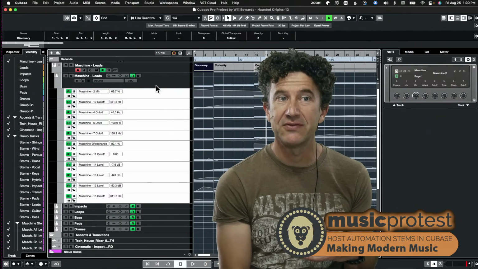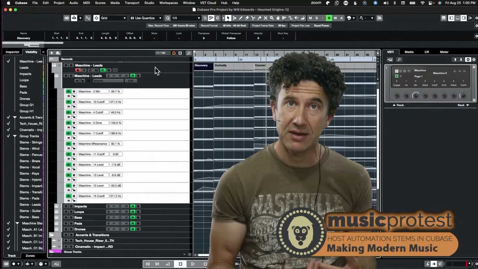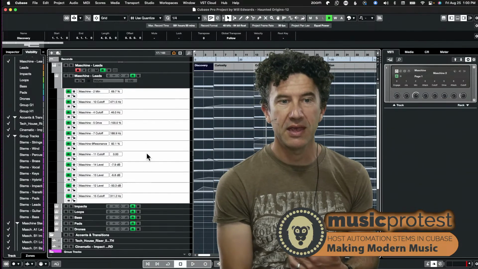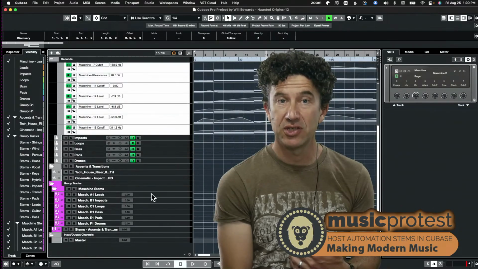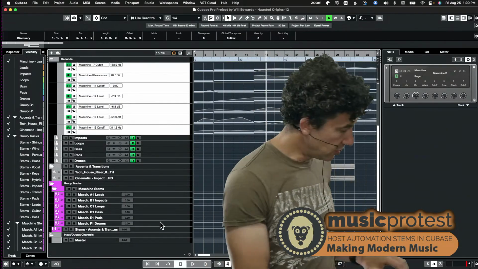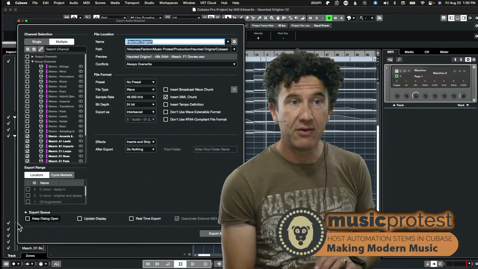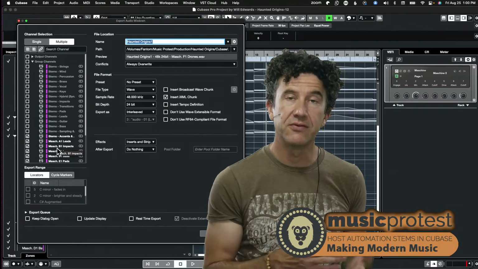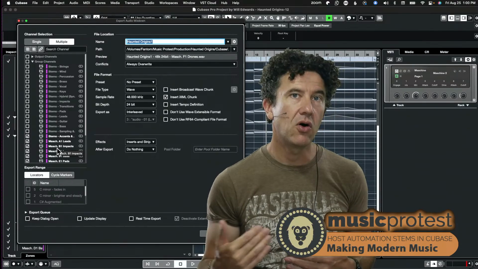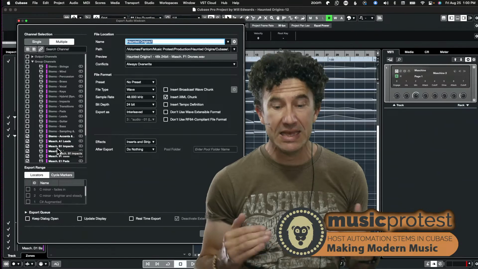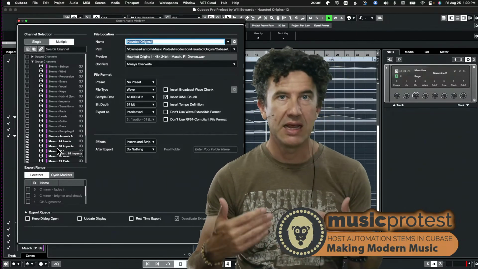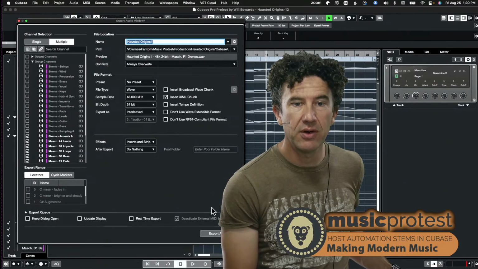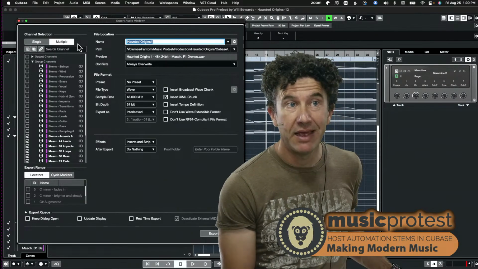These automation lanes feed back into Machine, where they affect the parameters within Machine before they come out these outputs and eventually out of these groups. And so when I do my export here, and I've got these group tracks selected for export, my host automation in Cubase got routed through Machine, and now it's baked into my stem. So all I have to do is just go ahead and hit export, and I'm done.